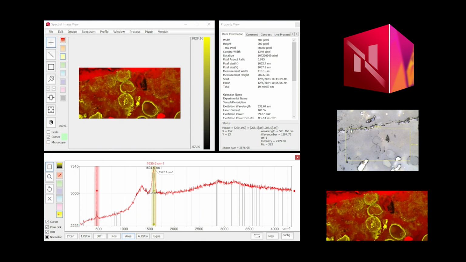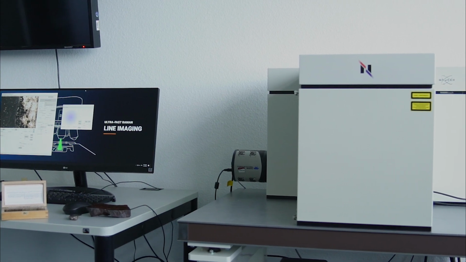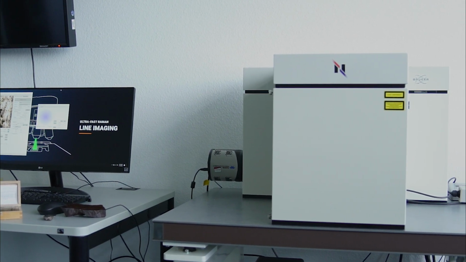I hope that with this walkthrough, I was able to demonstrate the straightforward workflow of the RamanTouch microscope for geological samples. Thanks for watching.